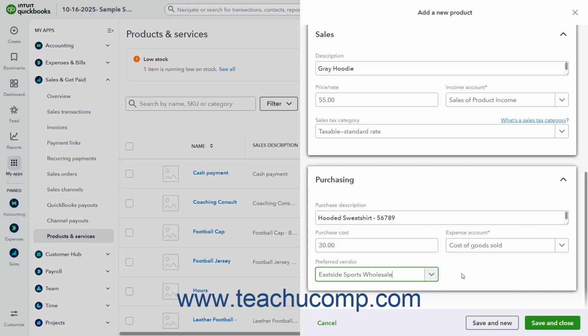To save the inventory item and close the pane, click the Save and Close button in the lower right corner of the pane. To instead save the inventory item and open another new pane to continue creating items, click the Save and New button instead. Alternatively, to cancel creating the inventory item, click the Cancel button and then click Yes in the confirmation prompt.